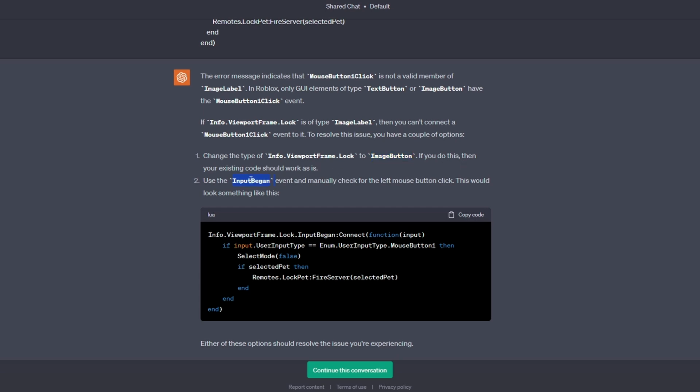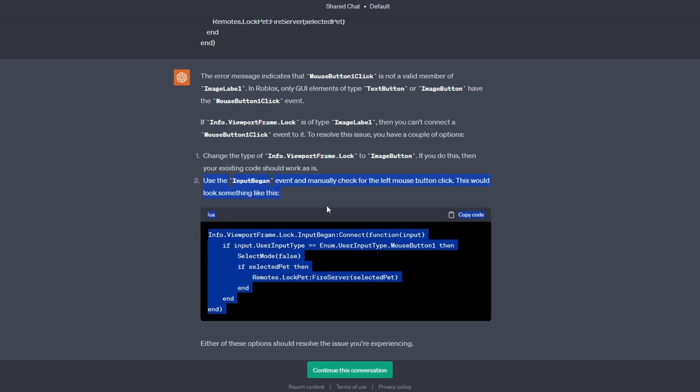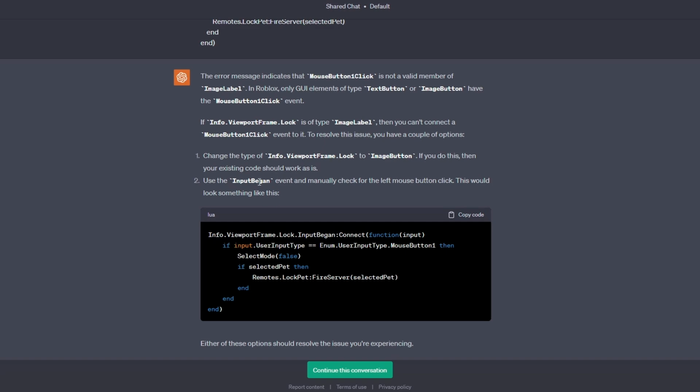Now it also gives us a second method on how to do this as well, which would actually be using the InputBegan event on the image label. And this is not a solution that I would suggest to other people because this is obviously not what the user meant. So I don't like that this was suggested, but to be fair, that is an interesting example.